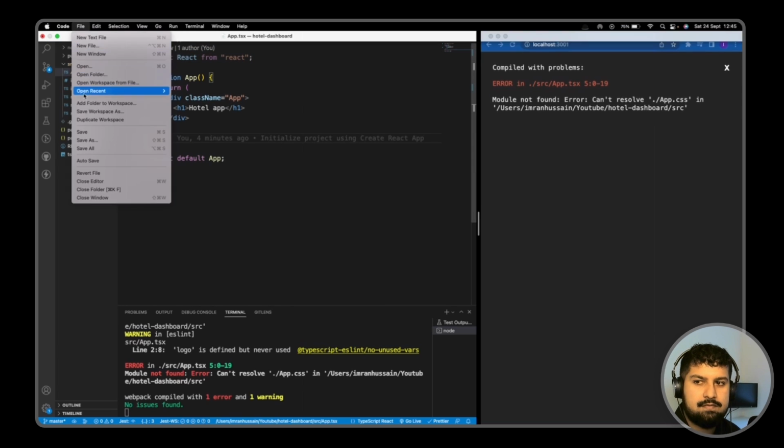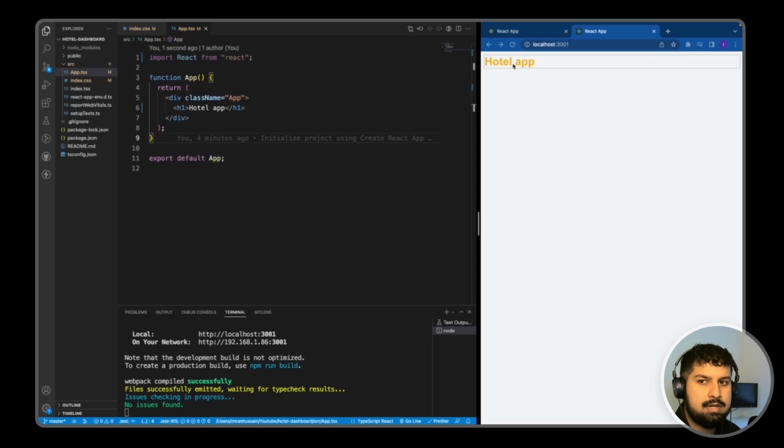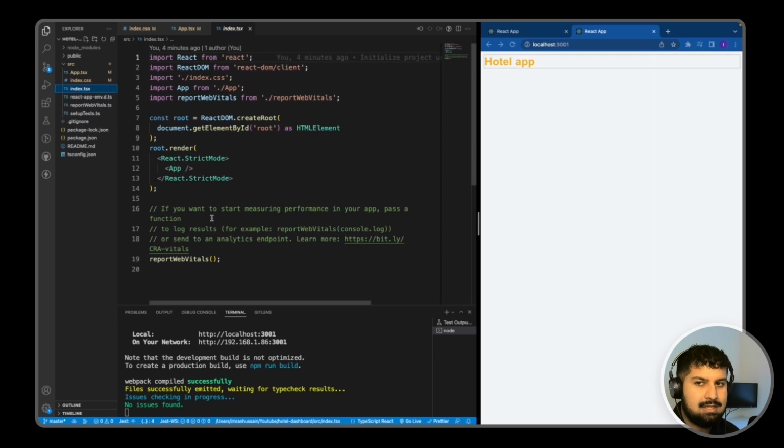Now if I save, we have our Hotel App rendering, and as you can see, the new styles that we injected in the index.css are pulling through. What I want to do is go into my index.tsx, and in here we want to add a BrowserRouter. Here is where we will install React Router DOM. So what we need to do is install that.